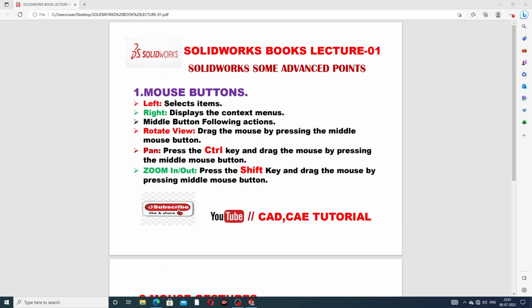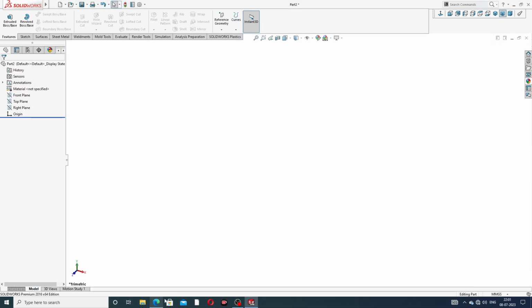Okay, at first select mouse buttons and see how they work. The mouse has left and right buttons, and a middle button, each with its own action. This is the SolidWorks interface, and this is how we use it.